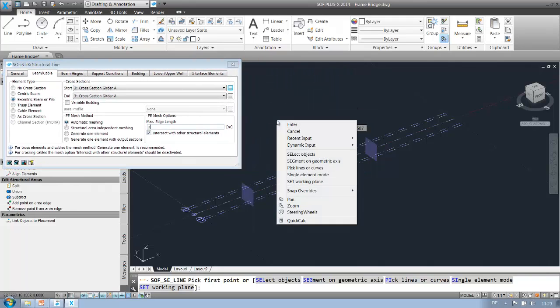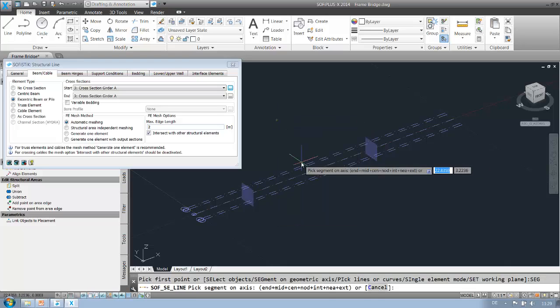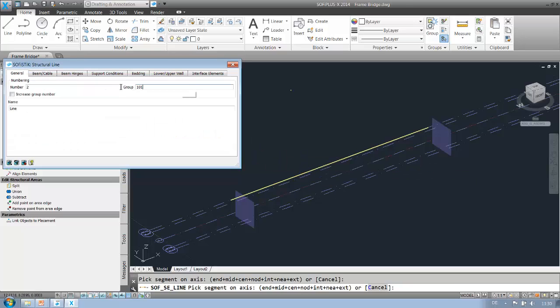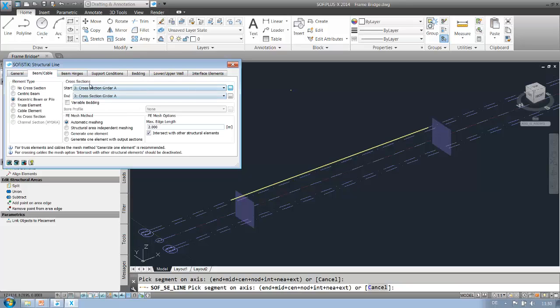And with a right click on your mouse you have different options, and to use the CIBD technology it's important to use segment on geometry axis, and then you can place the beam on the secondary axis. And I also just have to do it for the cross-section girder B, which will be in the group 102, and also with the same settings. I'm placing the beam on the secondary axis B.